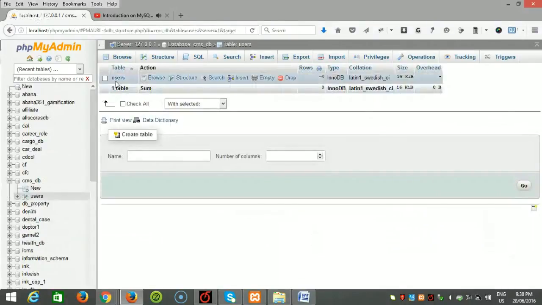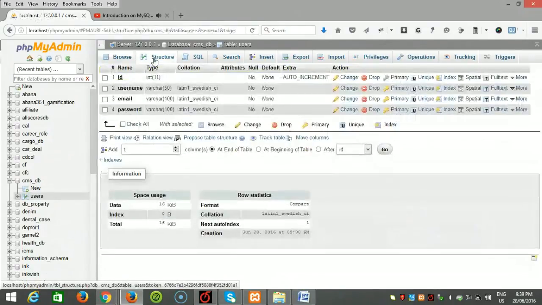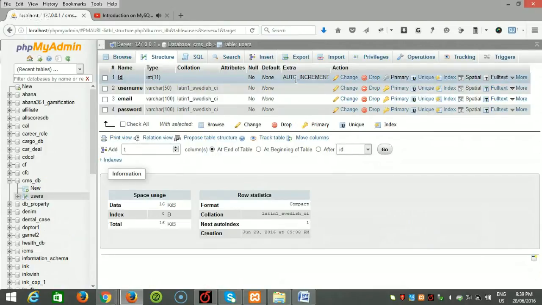Well, the table is created already, you can see the user table, there is no data, so it is blank, and you can see the structure here. Just clicking on the structure, you can see this ID, username, email, password already listed, and the first one, this ID, is auto incremented.